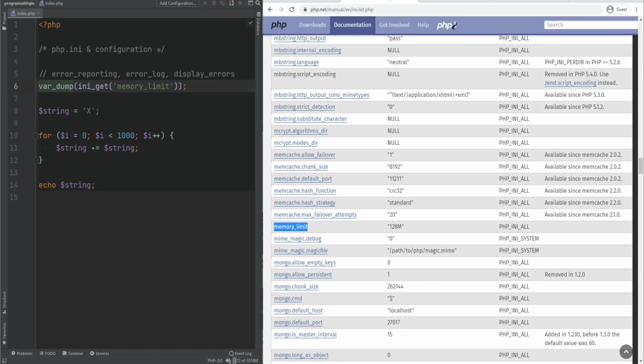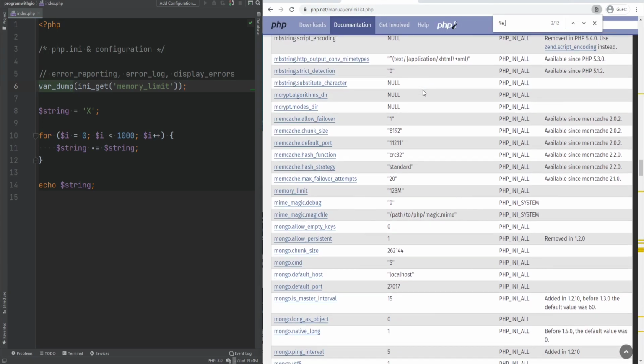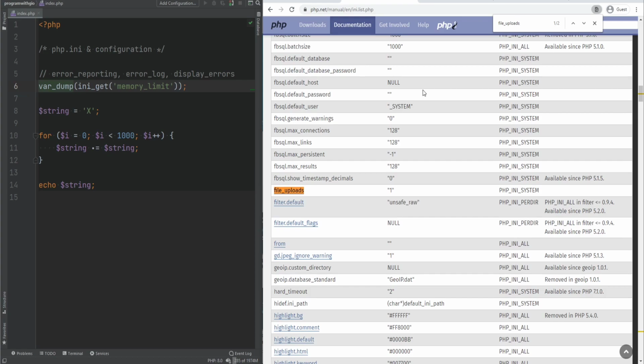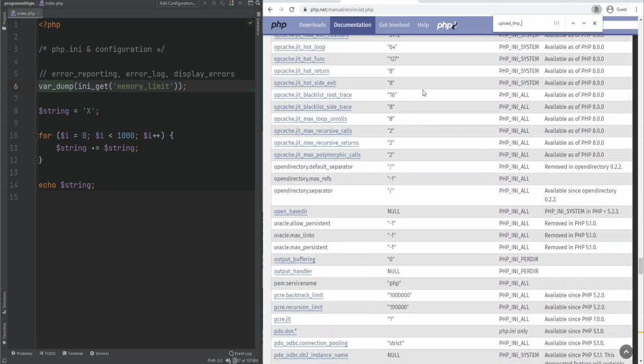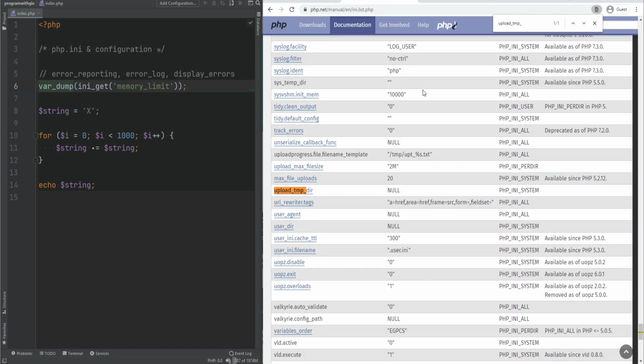All right, let's move on to the next directive, and that is file_uploads. And this just enables or disables file uploads in PHP. We haven't talked about file uploads yet, and we'll talk about that later, so don't worry about it right now. Related to file uploads, we also have upload_tmp_dir, and this just indicates the temp folder where the temp files will be stored when doing file uploads. We also have the upload_max_filesize here.